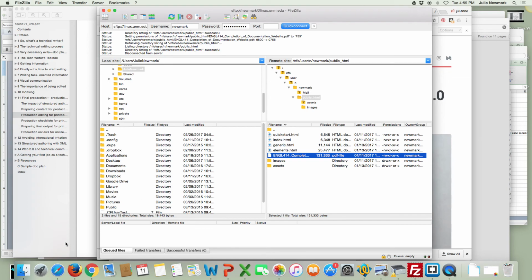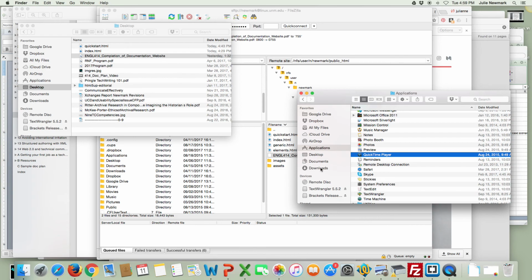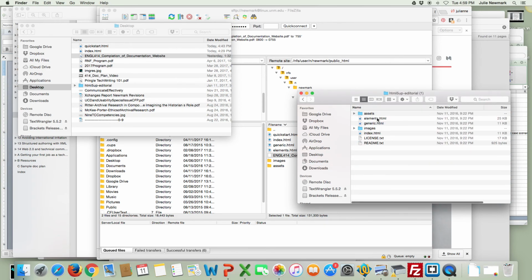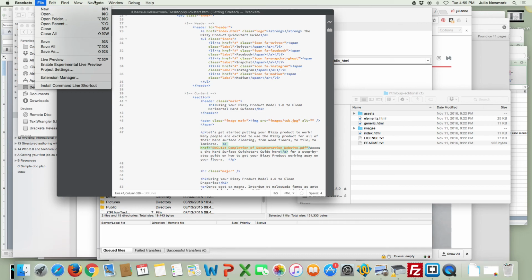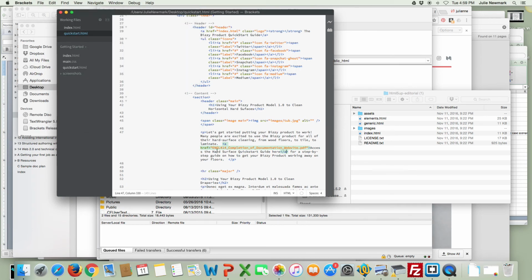So what I did to create that was I went back to the HTML5up package and used the index again in my Brackets. I created a new file up here, said new, and then just pasted that content in again, and saved it as quickstart.html so that I didn't have two files called index.html. I had a quickstart.html and an index.html. At this point, they're both autonomous. They're not linked to each other.